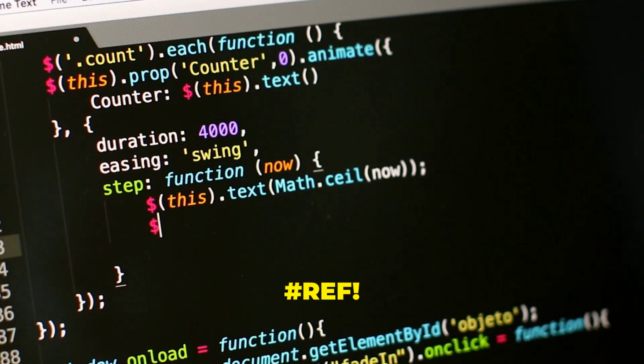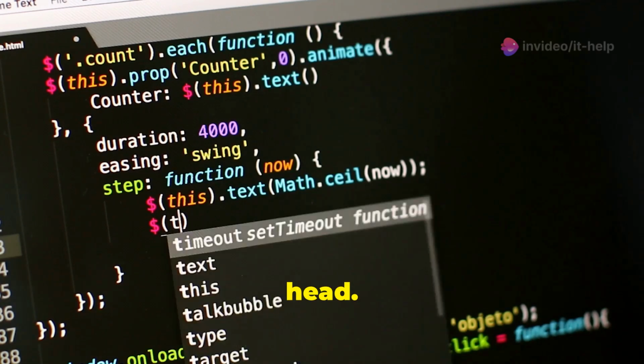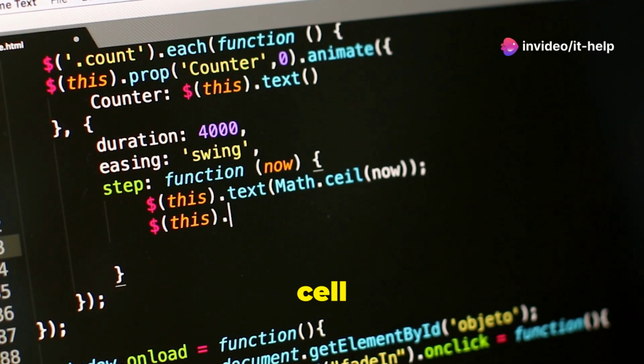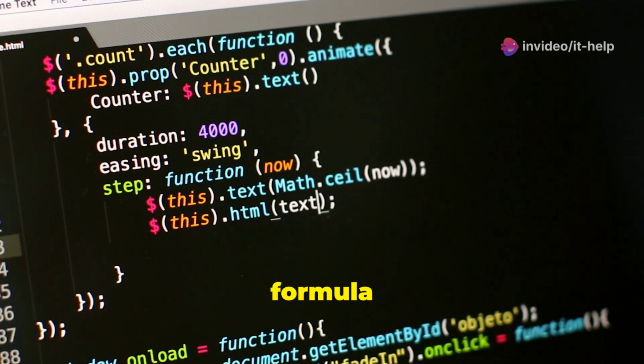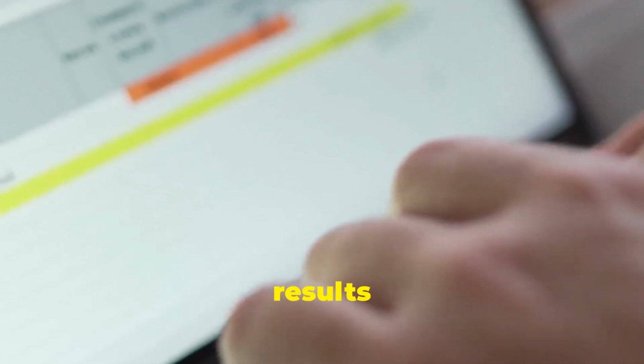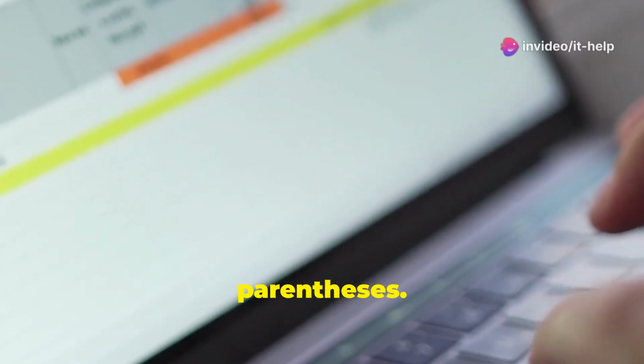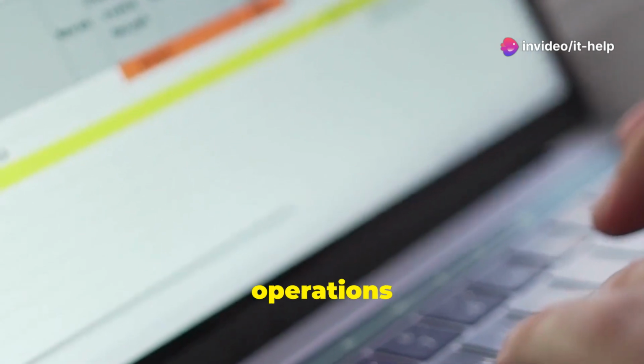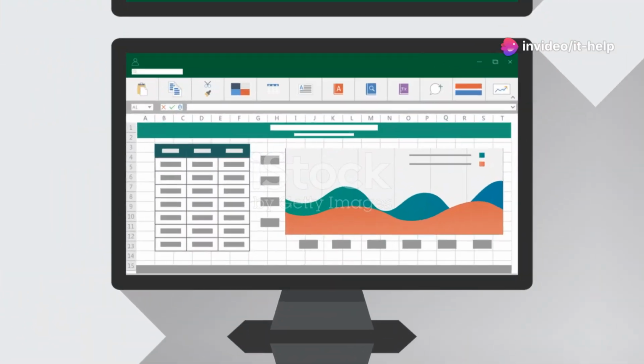The #REF error rears its ugly head. This indicates a problem with your cell references. You might have deleted a cell, row, or column that your formula was referencing. Your formula results seem inaccurate. Carefully review your formula for typos, incorrect operators, or missing parentheses. Remember the order of operations: PEMDAS, BODMAS.